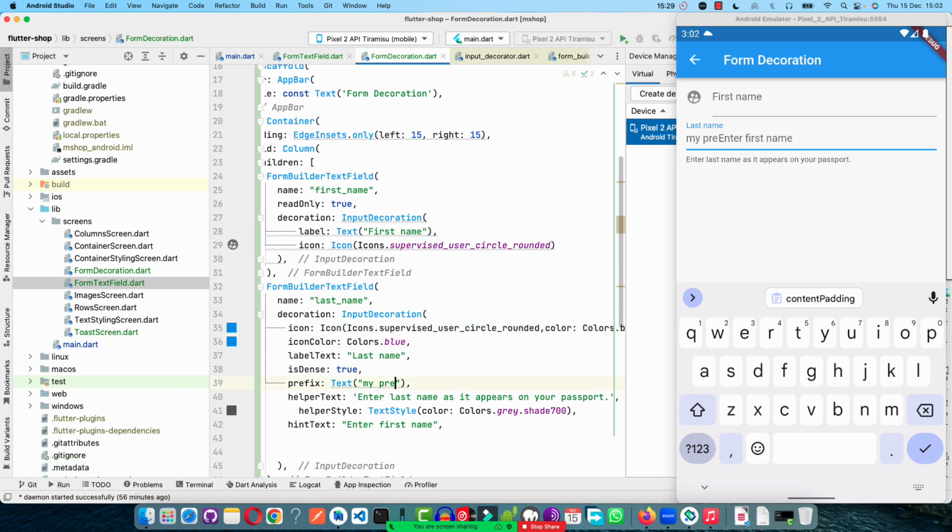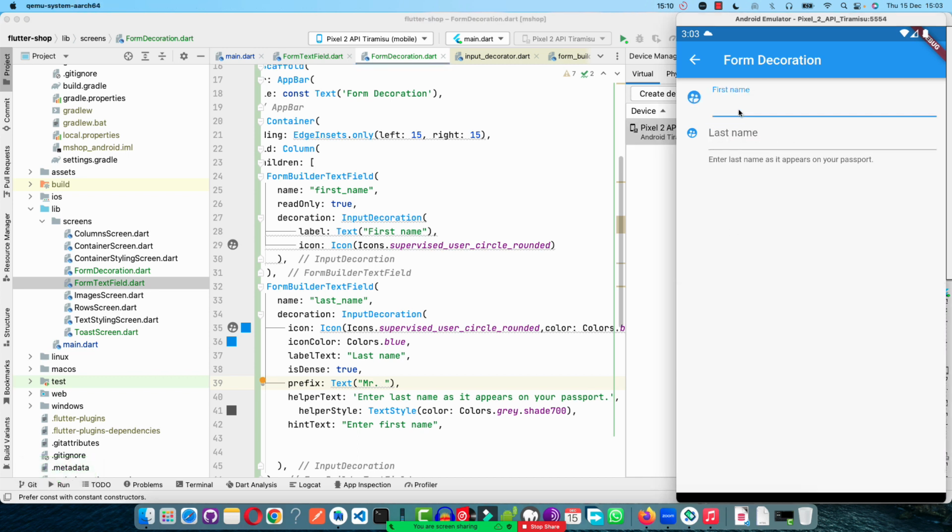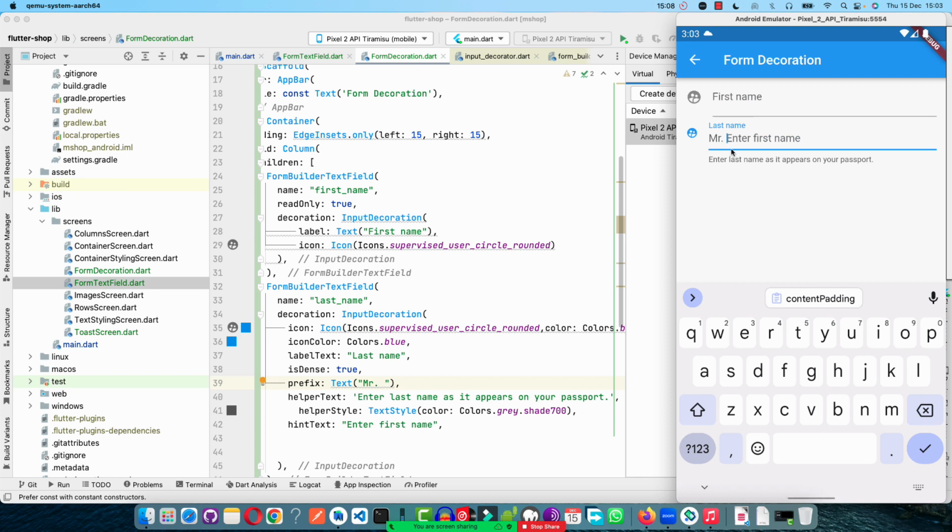You see? So prefix is the beginning words that the user will not be able to rub out. Okay? You see? Prefix cannot be removed. So maybe I'm entering the name and I want the word Mr. to be there by default. So if I put Mr., when the user comes in and clicks here, he sees Mr. So I put Muhindo. This prefix will be there, but the user cannot remove it.